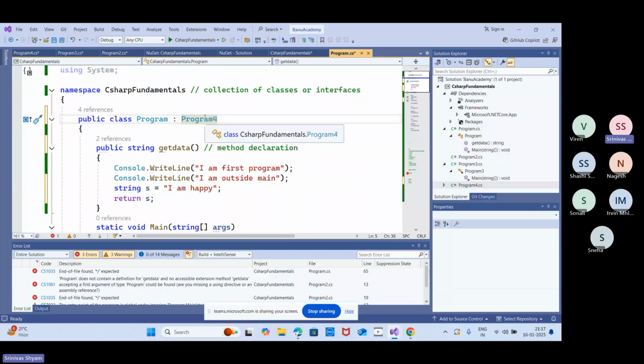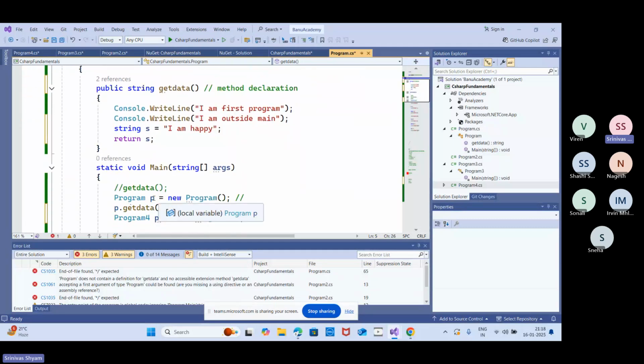Now, is this concept clear, how you are doing inheritance? Inheritance means after your child class, you put one colon. This indicates the concept of inheritance. Then you write the name of your parent class. This denotes inheritance, so automatically you can access the methods of your parent class in your child class just by this line. Here you have already created an object of the child class: Program P is equal to new program.